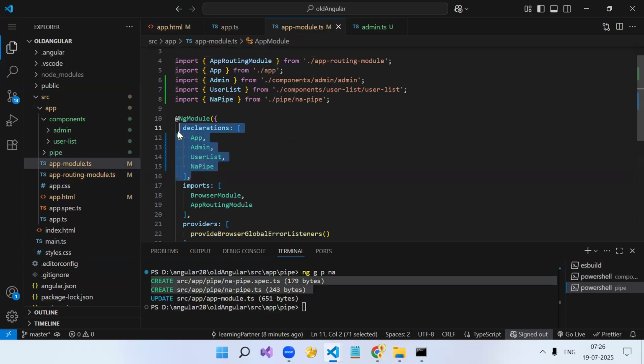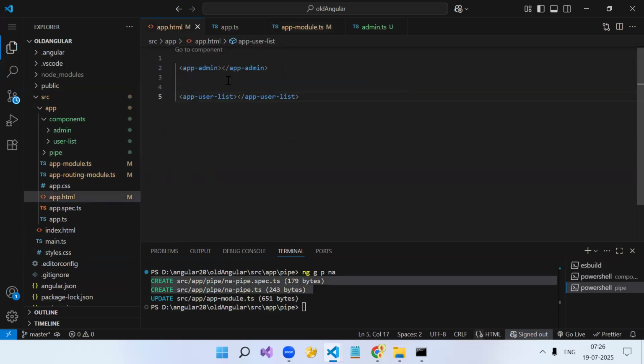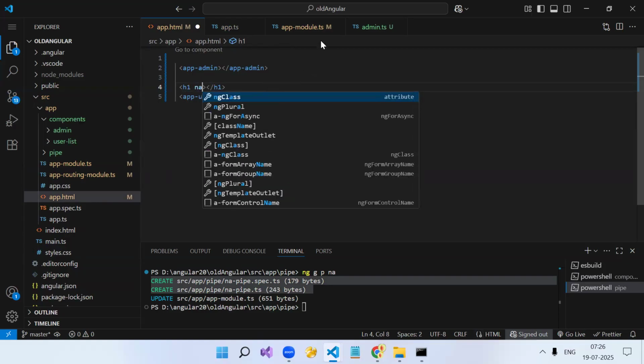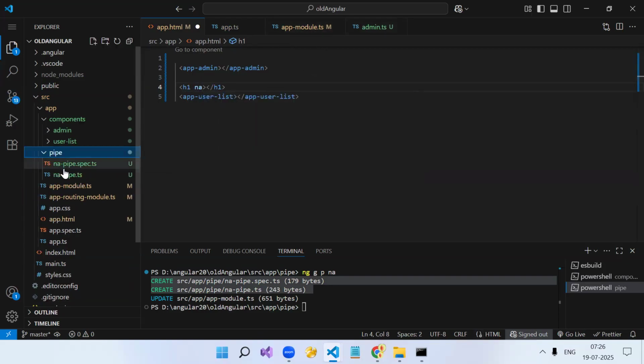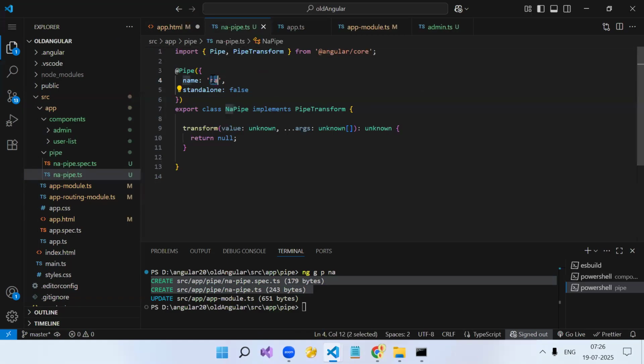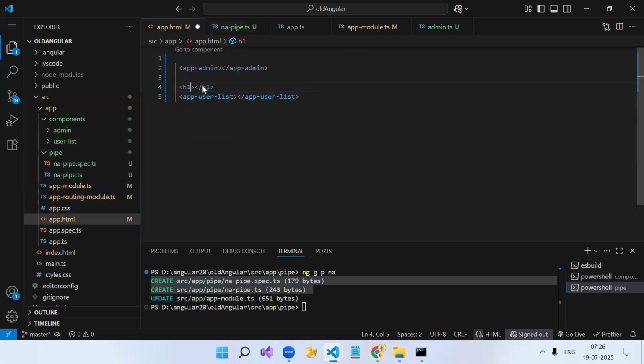Clear? Now, if you want to use the pipe, let's say you have an H1 and in this H1 you need to add the pipe. So NA, what's the pipe name? NA only, no? Sorry, it's not a directive. Interpolation.